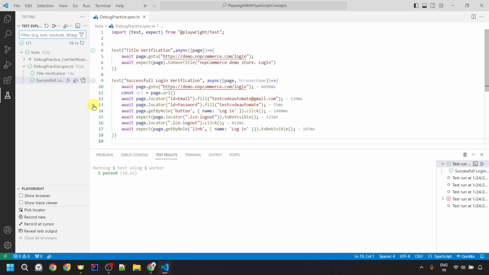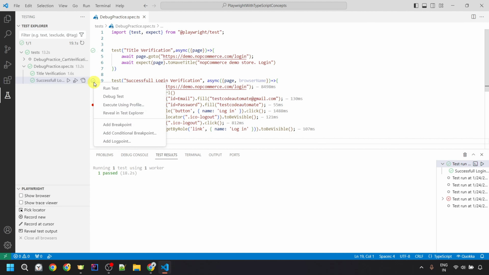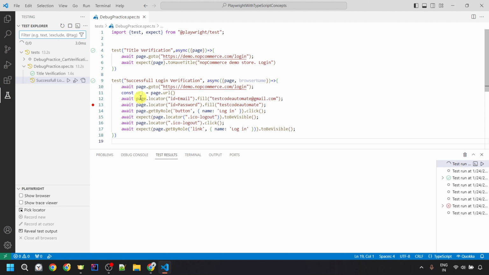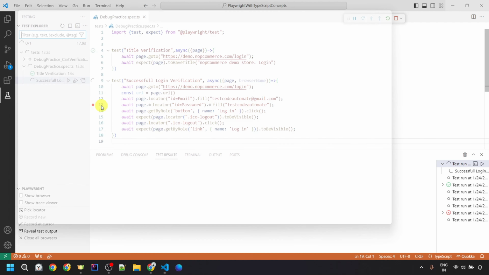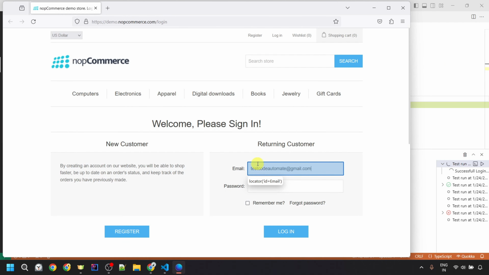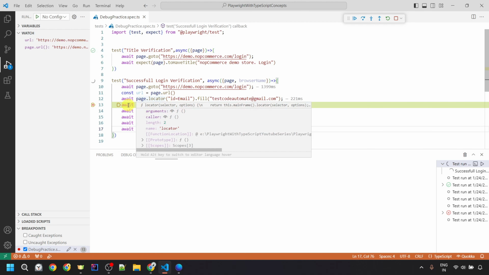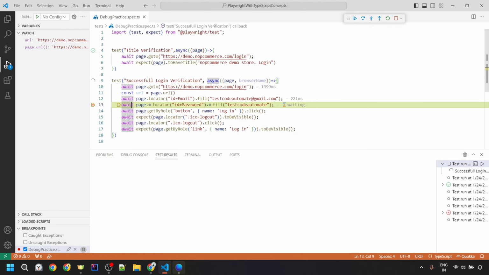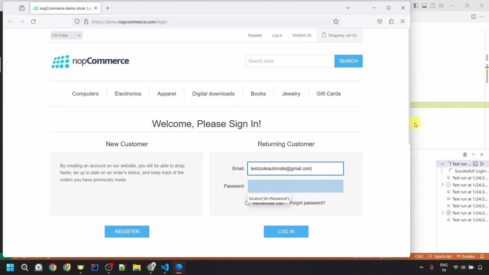Let me put a debug point at line number 13, or at any point you can put. And once you start it, it will start the execution in the Firefox browser, right? And it will get paused at this particular point. See, the execution got stopped at this point. So it has entered this email. Let me click on this line number 12, so it will show where it entered, right? And if you click on this line number 13, it will highlight this password field. See, here it is highlighting this password field.